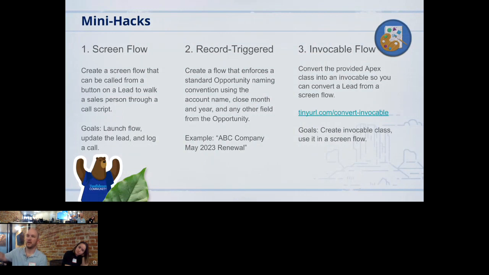So the three options we put together start from relatively simple to some that require a little bit of coding. The screen flow is similar to what I demonstrated with inbound call, but designed to start from a lead so you don't have to do the lightning component part. Create a screen flow that can update fields, log a call, do anything else, feel free to go crazy. Or a record trigger flow: opportunity naming conventions is one of those examples that's everywhere. We want to make sure people are standard. A good way is a flow that's just a before save that updates fields.